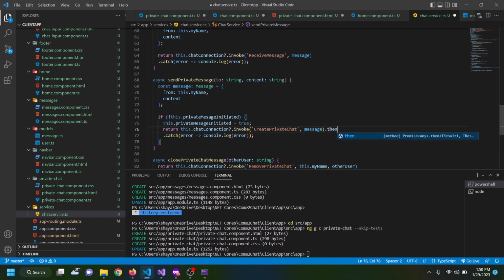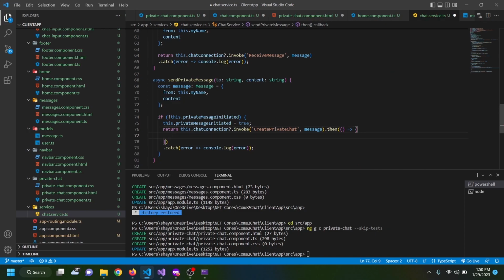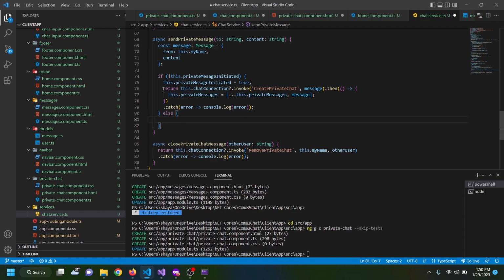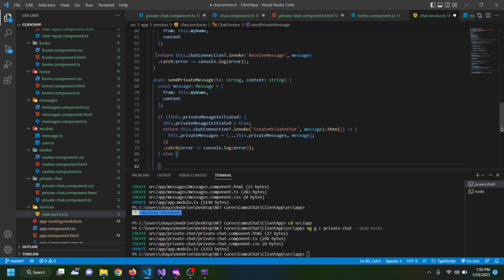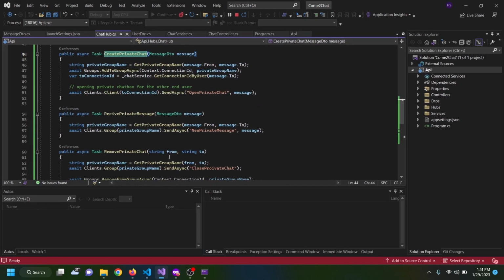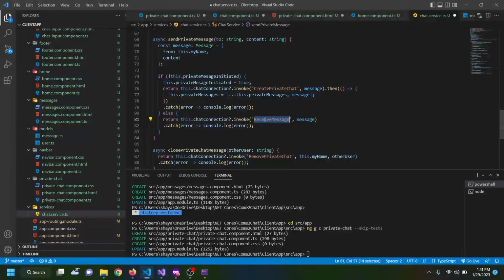And then we are going to have a callback function which receives nothing, and we are going to have this.privateMessages with the spread operator, this.privateMessages, and we pass the message. And for the else part, again I copy this, and I paste it in here, and then for the function name we are going to call ReceivePrivateMessage, and I paste it in here, and we pass the message.